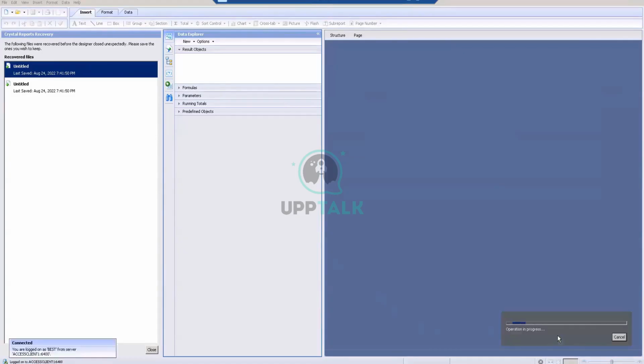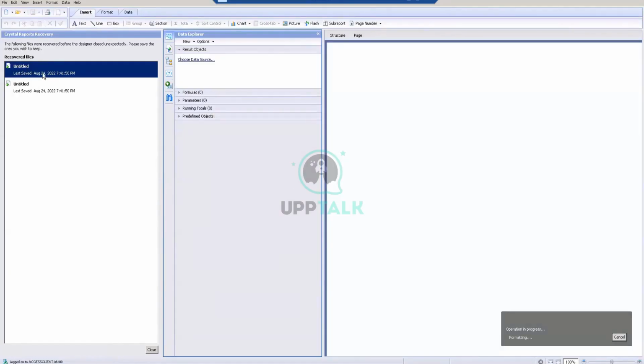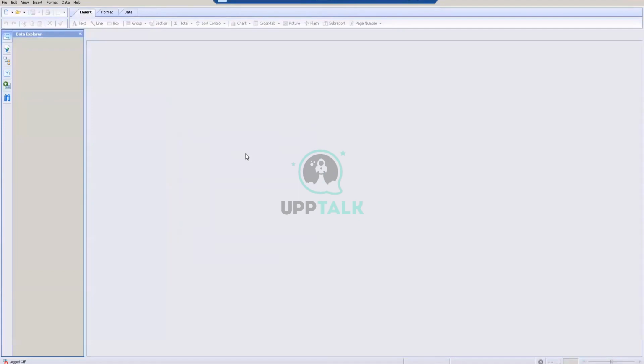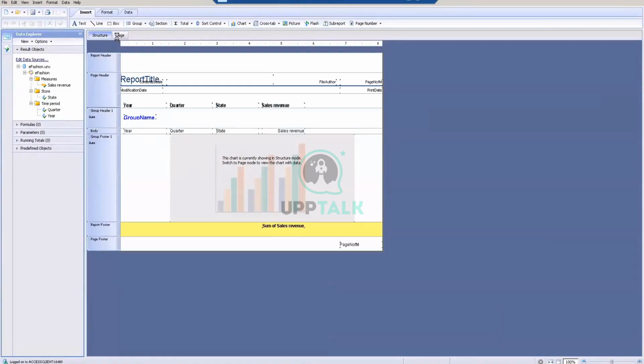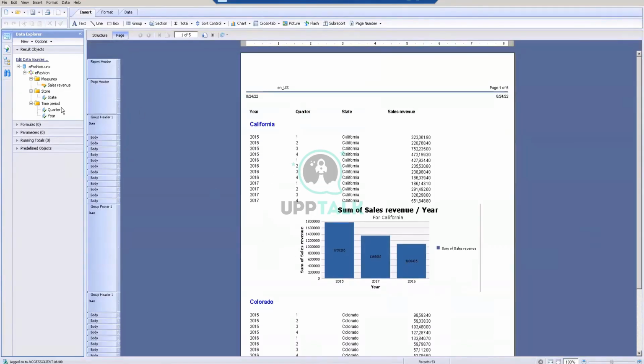It's connecting to the repository. It's connected. These are last saved. It got some error and now it got recovered. Instead of that, we can open these reports also. We got our report back and we can save.